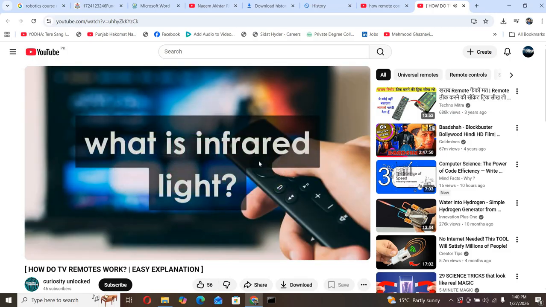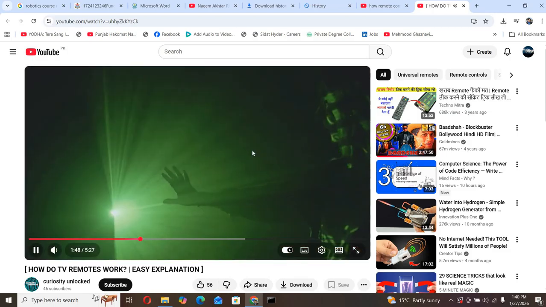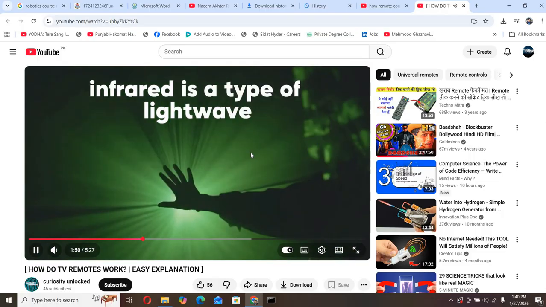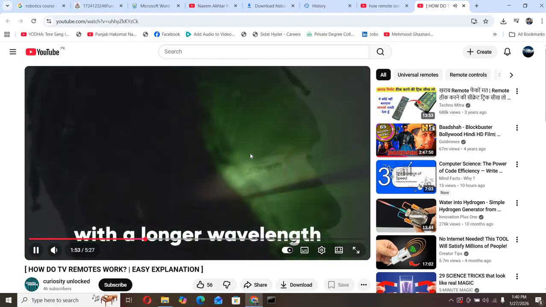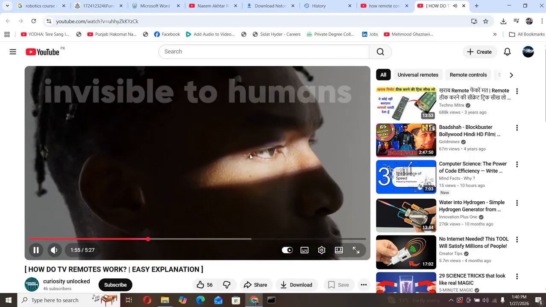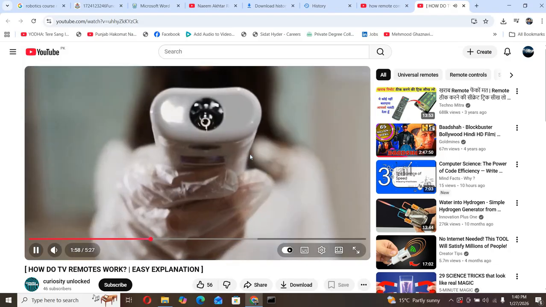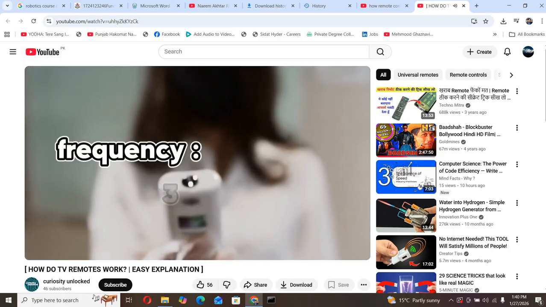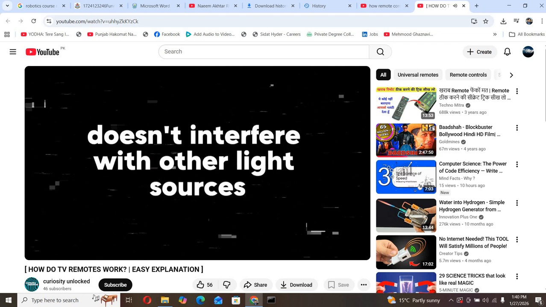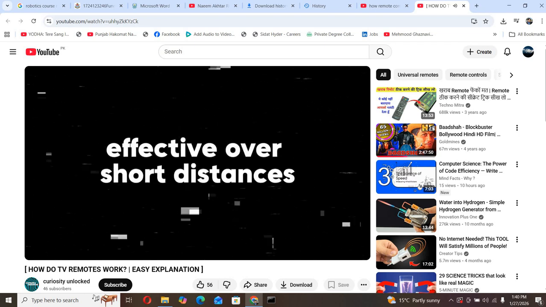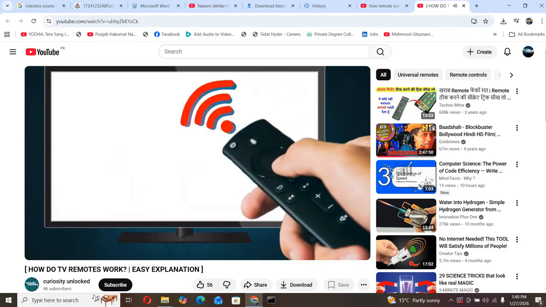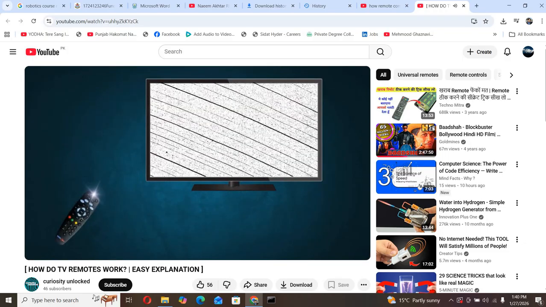So, what exactly is infrared light? It's a type of light wave, just like the light we see every day, but with a longer wavelength. That means it's invisible to the human eye. For TV remotes, the infrared light typically uses a frequency between 30 and 100 kilohertz. This frequency is low enough to ensure the signal doesn't interfere with other light sources and is effective over short distances, which makes it perfect for sending signals from a remote to a TV.